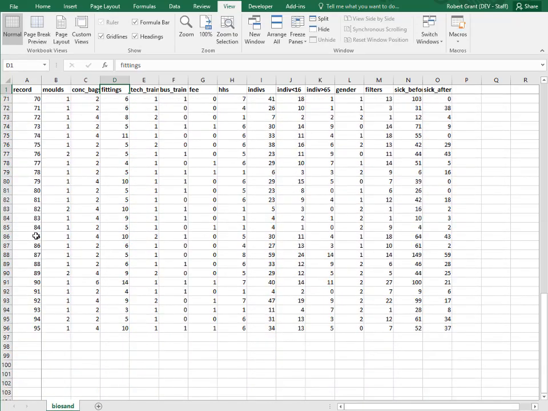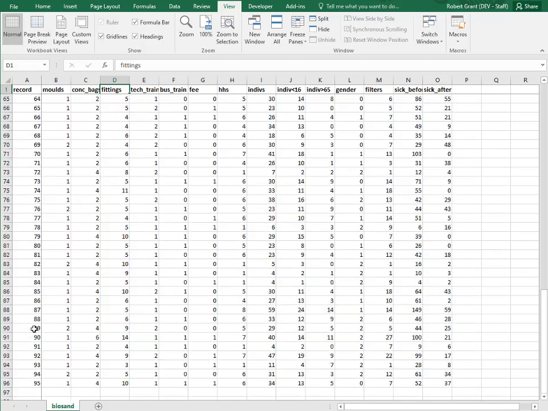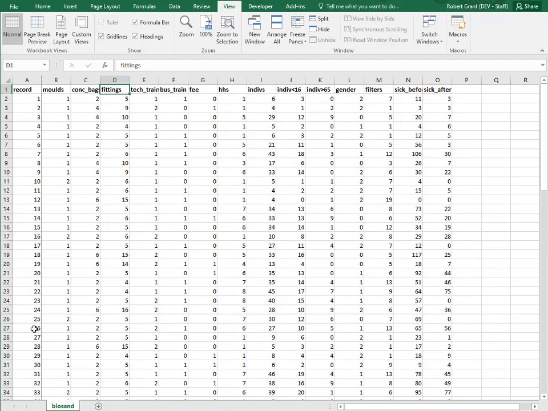So the answer is not 96, the answer is 95. So there's 95 records, so 95 groups of households, including the single households, because the top has got the variables.